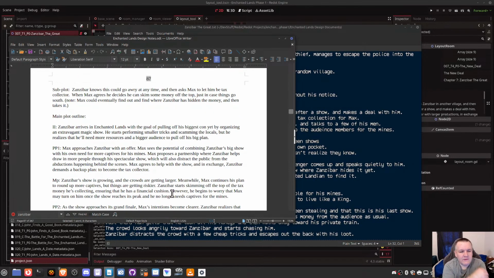Okay, so this was like later, right? So this is like the modern version of Zanzibar's story here. This could go awry at any time. Ask Max to be tax collector. He can skim money. Oh, see, Max had agreed that he could skim money off the top, but in this current iteration, he doesn't. Okay.